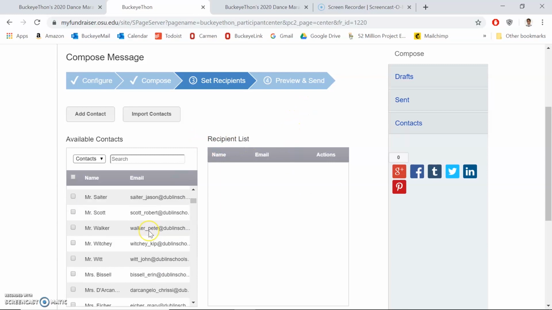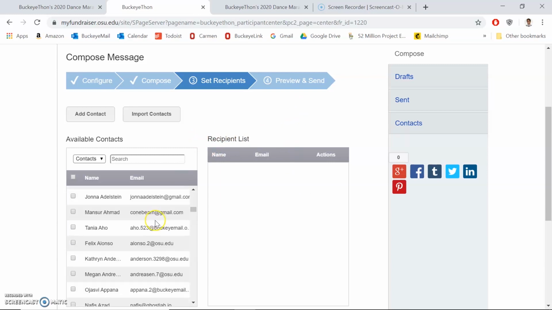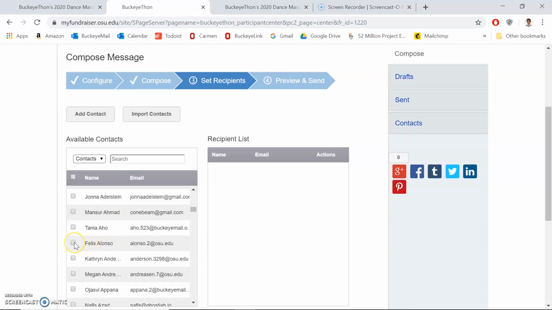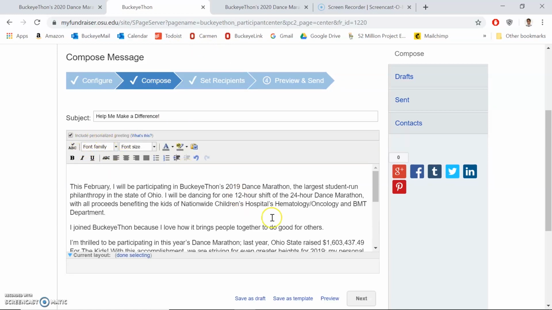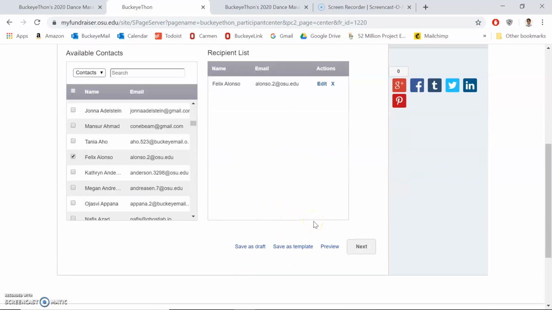You can see here I've already asked quite a few people in the past few years to donate on my behalf. So once you're a second, third, or fourth year team member, you'll be able to see all of this information here from past years. And let's say, for example, I want to ask the advisor of BuckeyeThon to make a donation on my behalf. His name is Felix. I would add Felix there, and now because I selected the box on the previous compose page that says include personalized greeting, now that I've included Felix, it'll say, hello Felix, when he gets the email. That again makes him feel more personalized and he's more likely to make a donation.